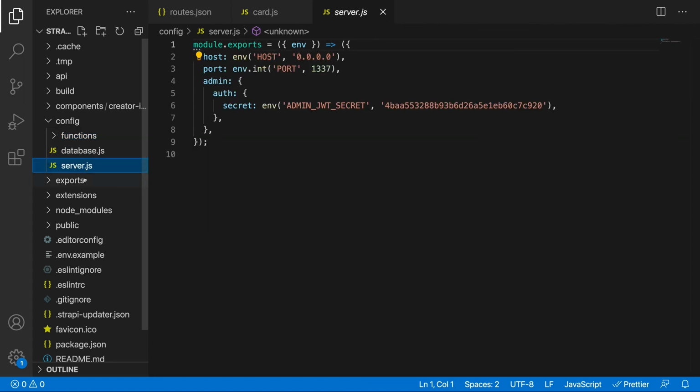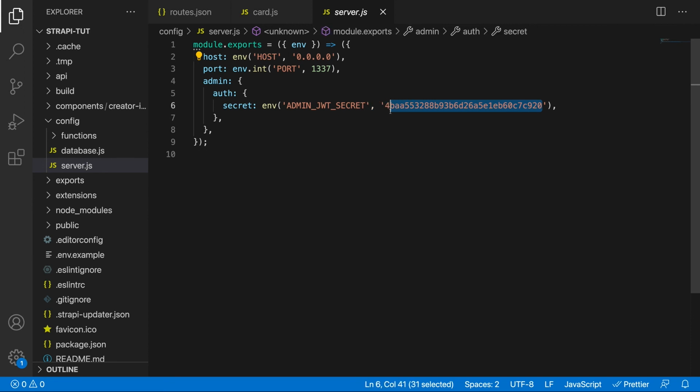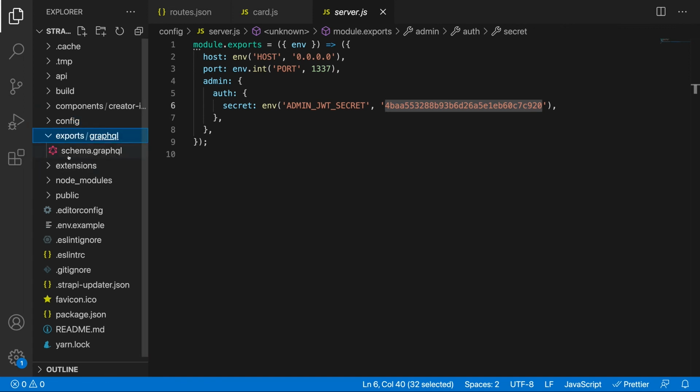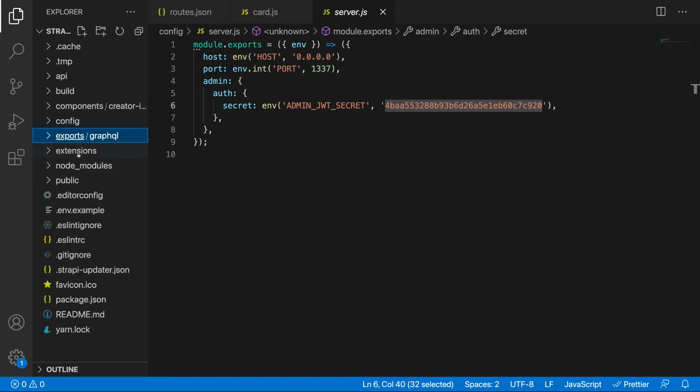In the functions, over here we also have the secret. If you know anything about JSON Web Tokens, this is the secret that we're housing. You can change that if you want to as well. Exports, this is our GraphQL schema. Extensions, these are some extensions. Don't have to really worry about that. Node modules. And that's pretty much it. So again, Strapi is pretty great with actually being developer first and allowing us to customize our stuff.